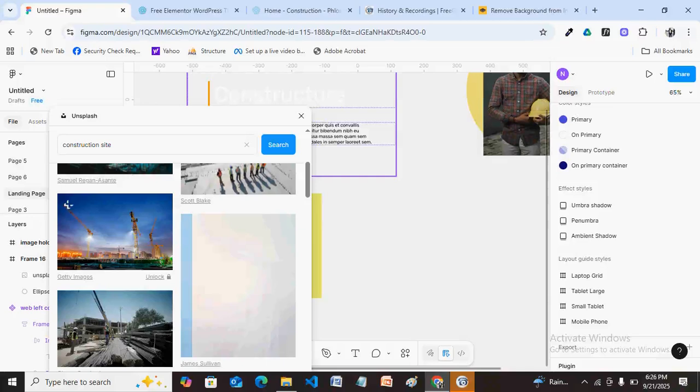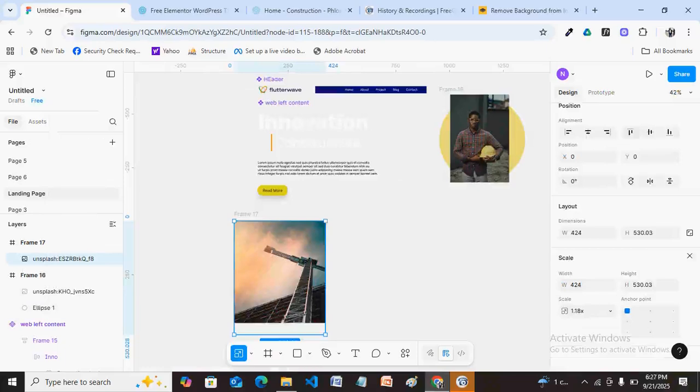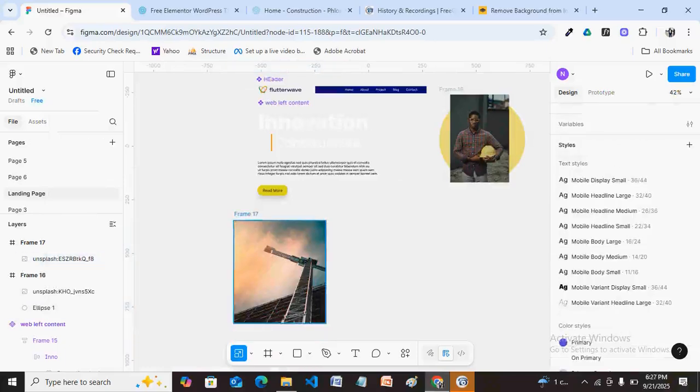Let's make it be of the same size. Check the size first. Okay, so we have the size to be 424 by 476. Just do this, 424 by 476. You can just place it on it. So we're done with that.